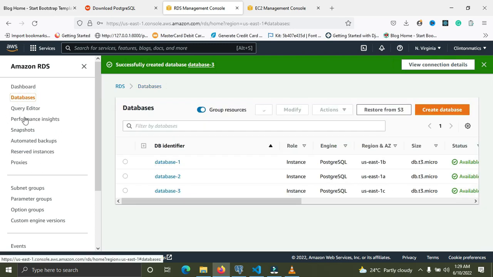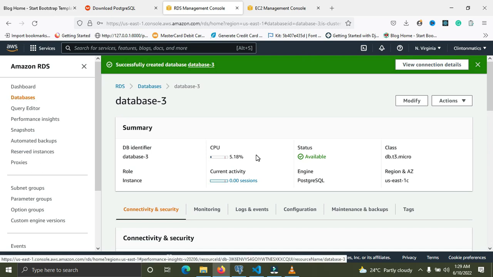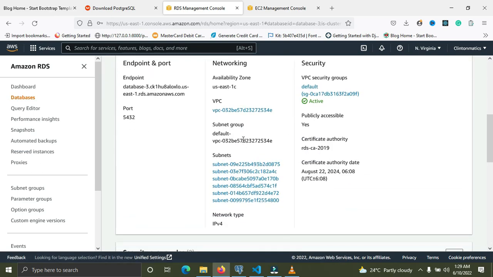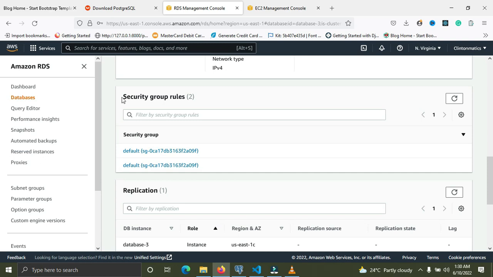You can click on database on the left. You can see I have 3 databases right here. Click on the last one, the one we just made right now. Click on it, then scroll down. I'll show you something.